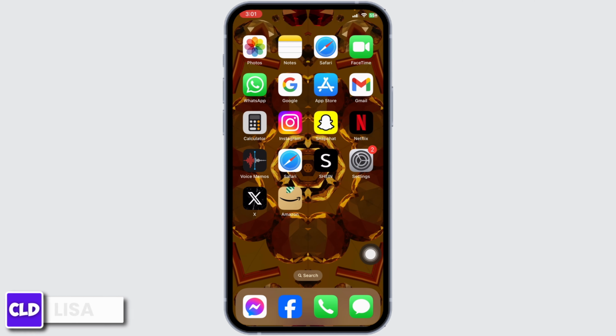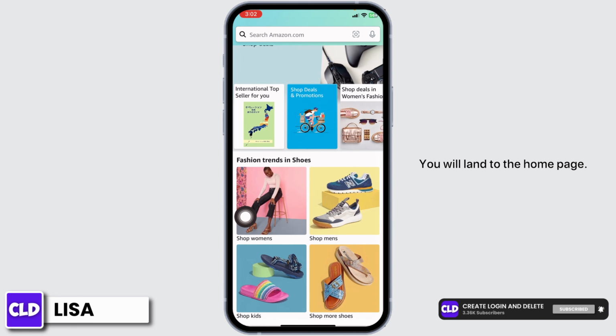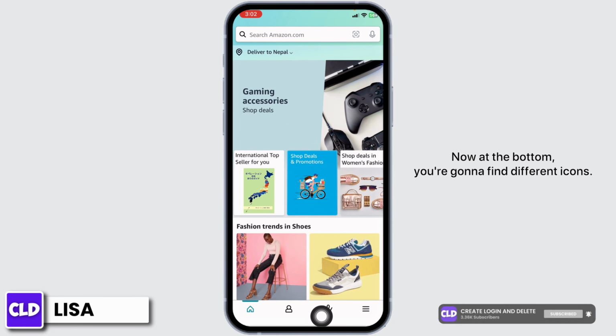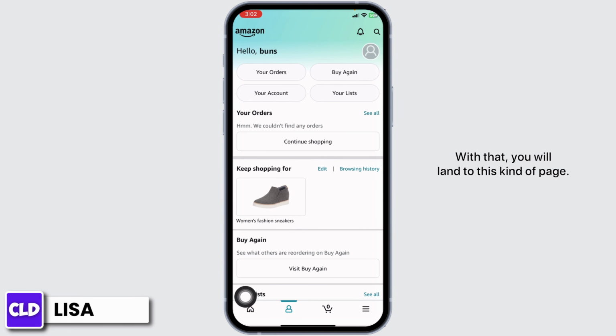Now let's get started. Launch your Amazon app. Make sure you have already logged into your account. You will land on the home page. Now at the bottom you're gonna find different icons. Click on this one icon. With that you will land on this kind of page.